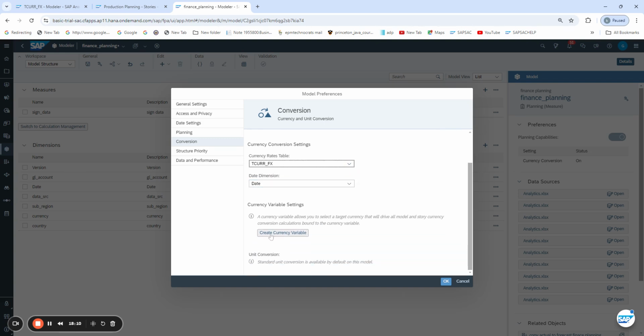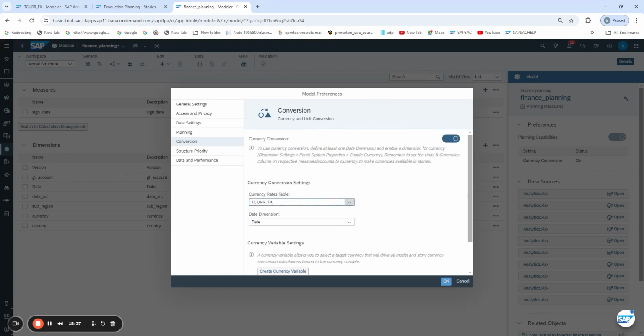Okay. And of course you can see here, create currency variable. So you can maintain the variable also. While running the currency conversion, you can select your target currency, which currency you want to convert your values to. Those scenarios we will also discuss. Here, as shown, first I maintain the rates table. This is the rates table I have maintained. Two records I have maintained here. This is my model date dimension, and I have enabled it here, right? So this setting is the third one.